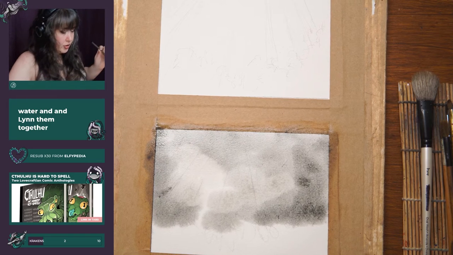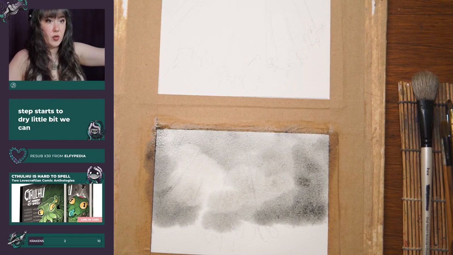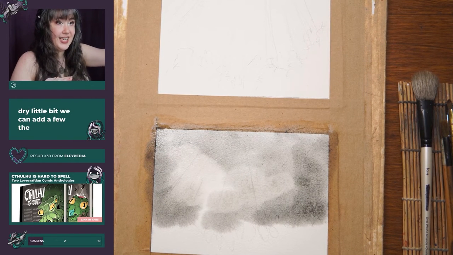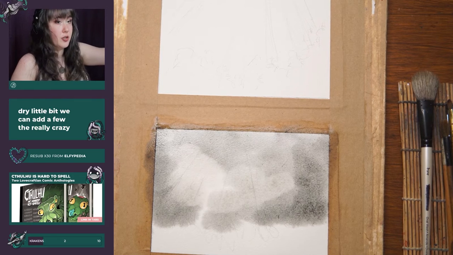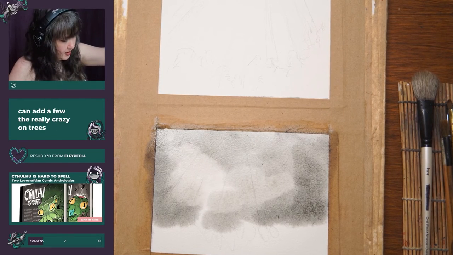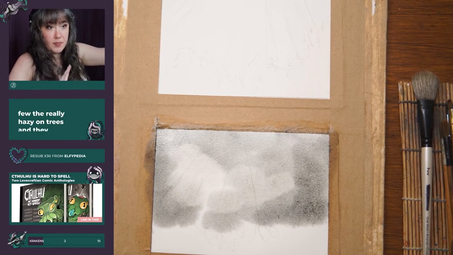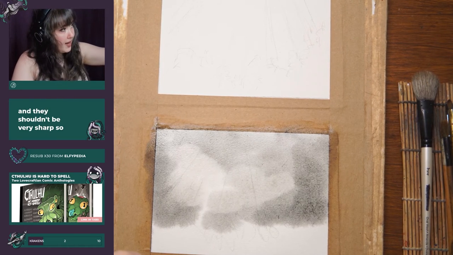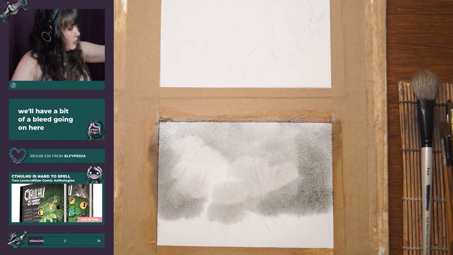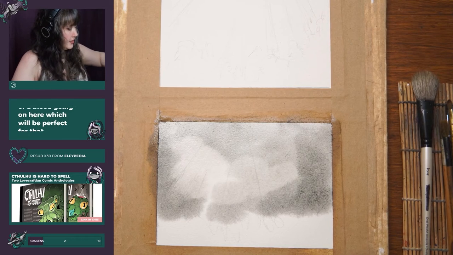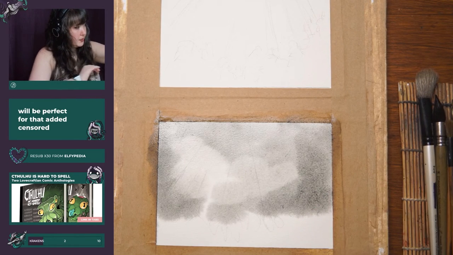And once that starts to dry a little bit, we can add a few of the really hazy, almost phantom trees. And they shouldn't be very sharp, so we'll have a bit of a bleed going on here, which will be perfect for that added sense of distance.